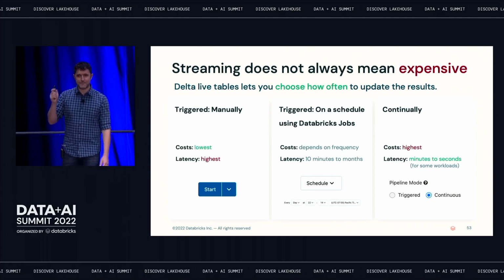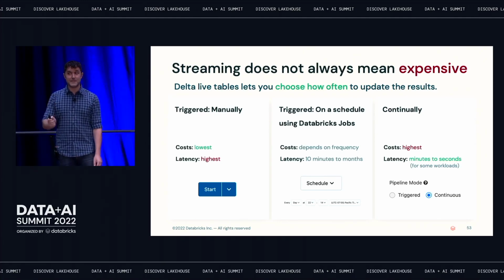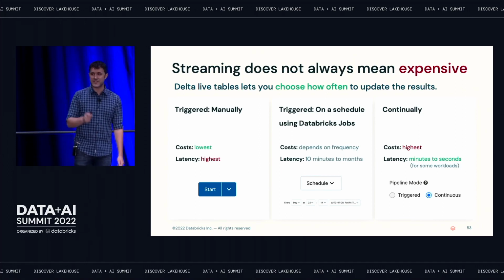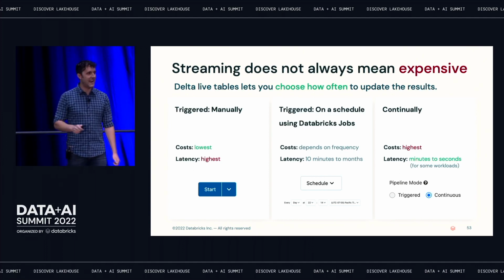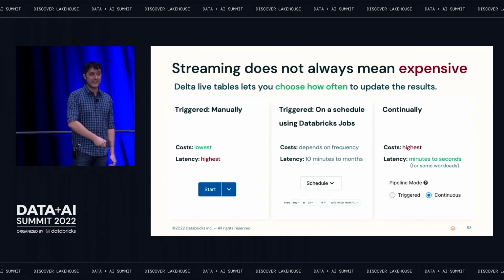Another key thing is people often hear streaming and they think it's complex and expensive. That used to be true, but it is no longer true with structured streaming in DLT. You can choose how often you want the stream to update, and so you can balance the trade-off between cost and latency. If you really want to keep things cheap, you can trigger it manually only when it's needed.